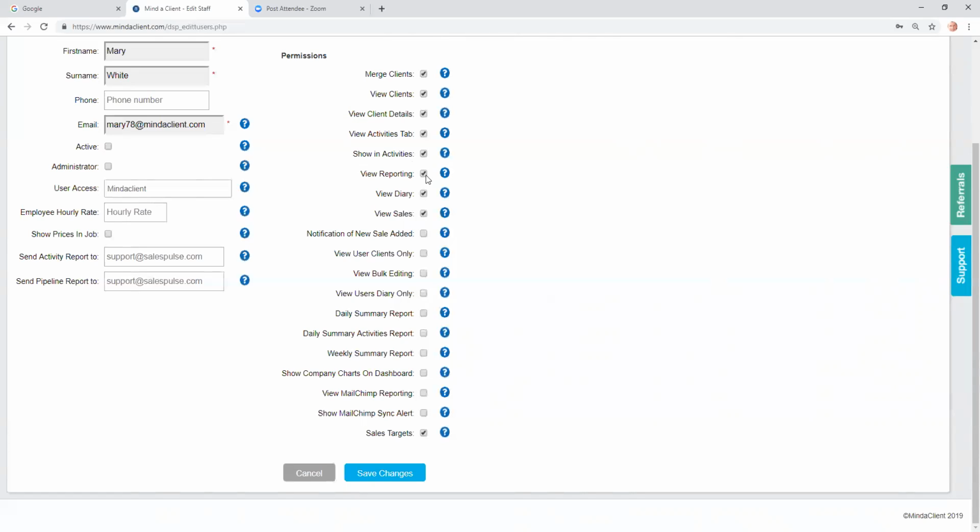This allows the user to have access to reporting. This allows the user to have access to the diary. This is the shared diary. This allows the user to have access to sales.